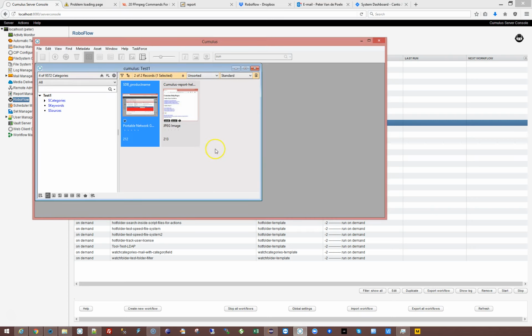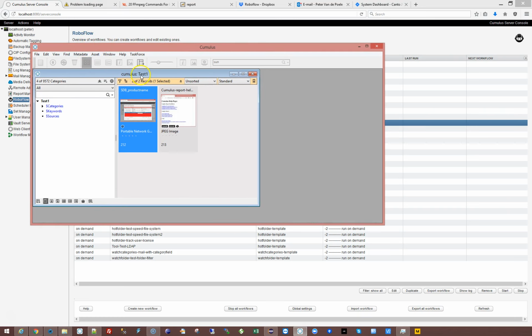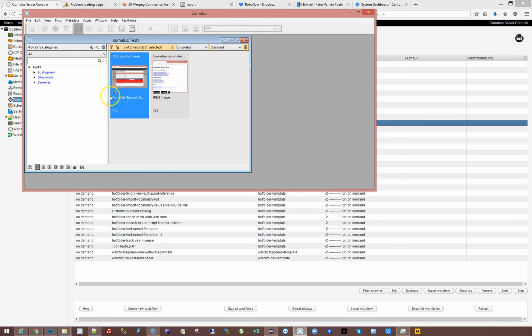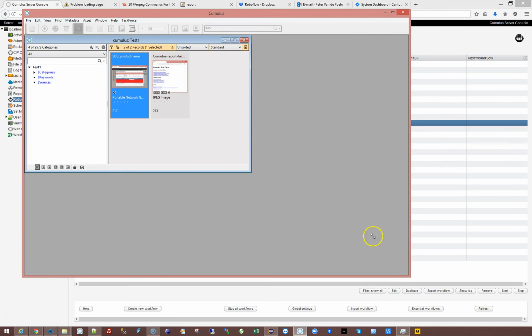Now it could be that for some reason you need to move the vault, or you want to rename the folder where the vault is, or you want to rename the catalog. In all those scenarios, it might become a little bit tricky doing that in another way than with Roboflow. So imagine that instead of test1, I want to call this, for instance, my test. So I want to rename this catalog to my test. The procedure of doing that is the following.